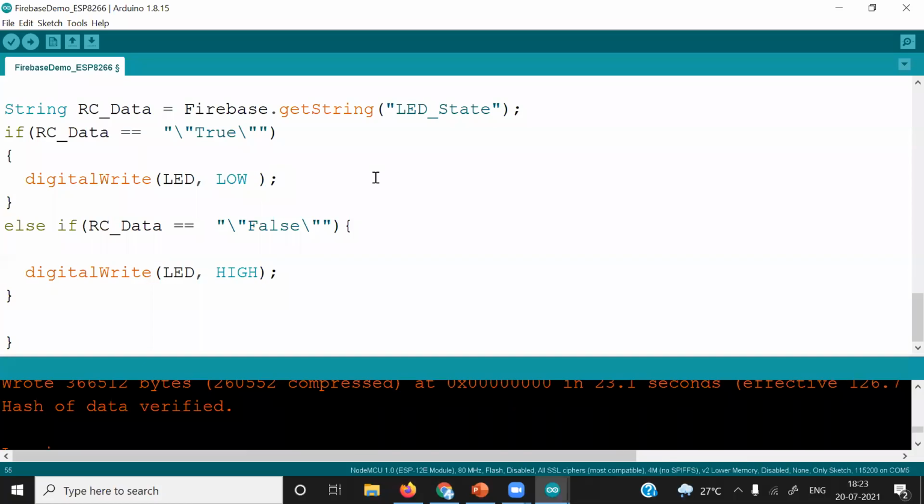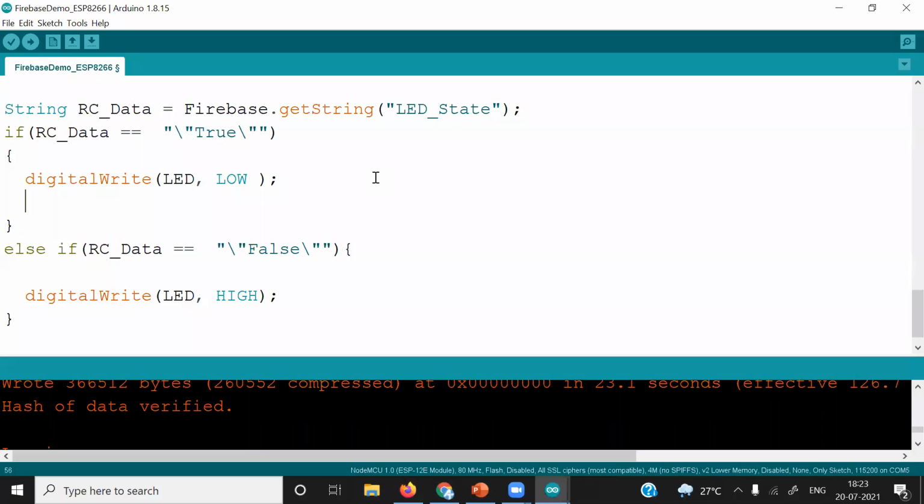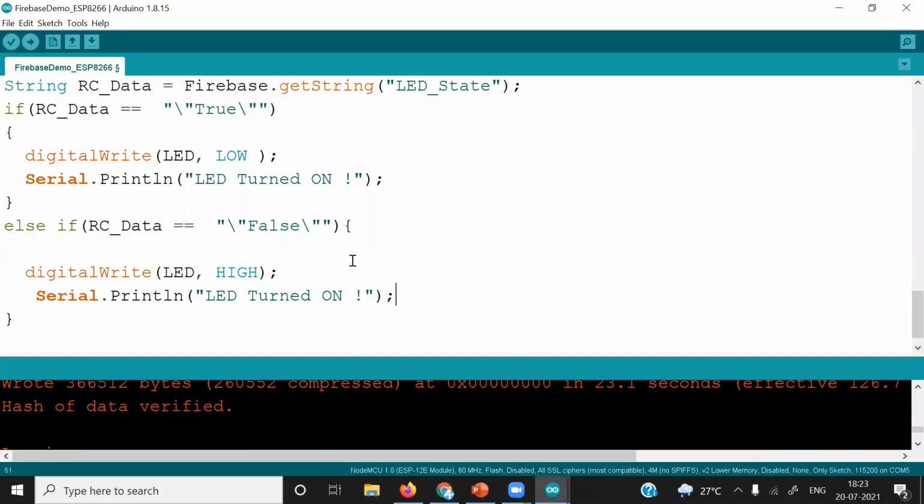Okay. And we will also print on the serial monitor: Serial.println, that we have turned on the LED, in double quotes, "LED turned on". Just copy this. I'll simply copy this also, Control C, put it here, Control V, and make it off.